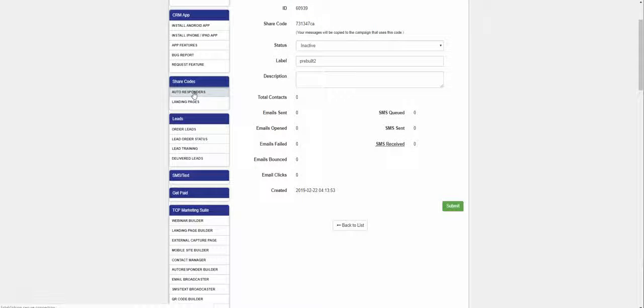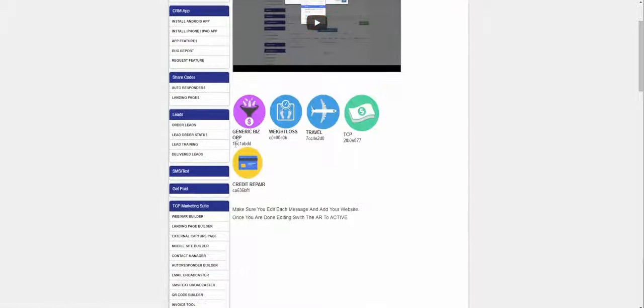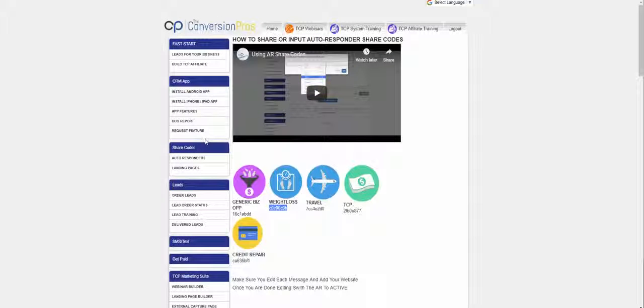there's also what we call autoresponders. Well, we have one that's for generic BizOp, weight loss, travel, one just for TCP and one for credit repair. We'll be adding to these as well. Let's say you're in a credit repair business. Or let's do weight loss since we have that fitness page there. So what you're going to do is just highlight your mouse over that code, hit copy.